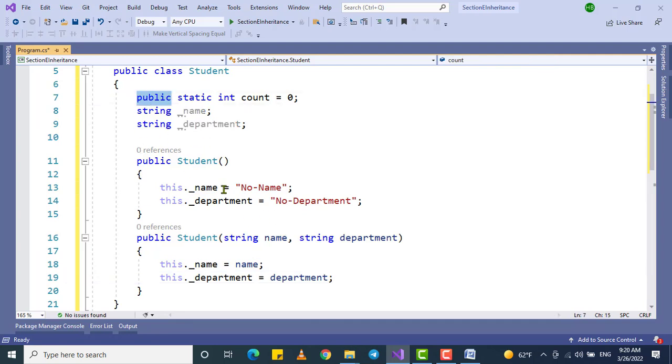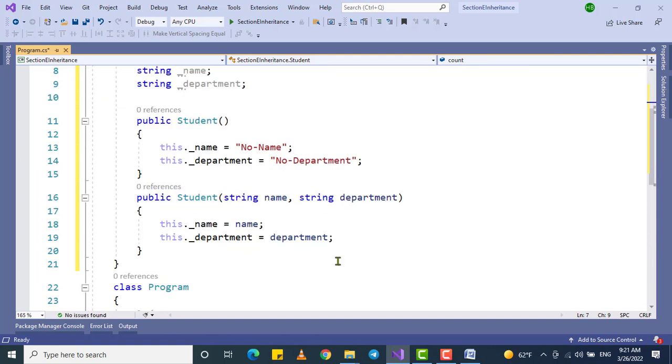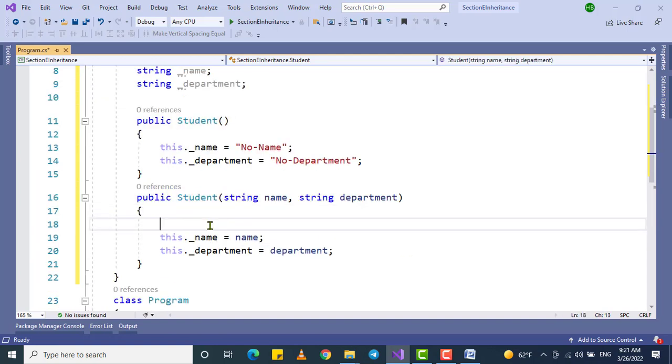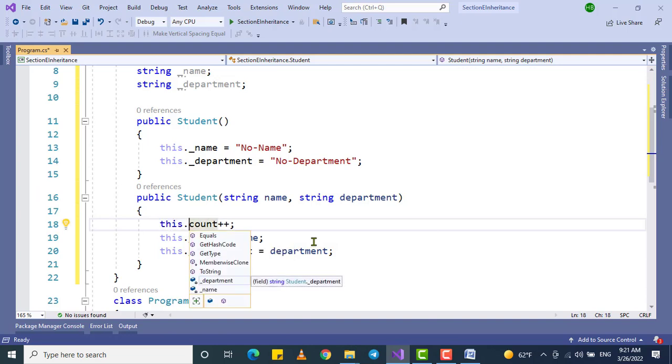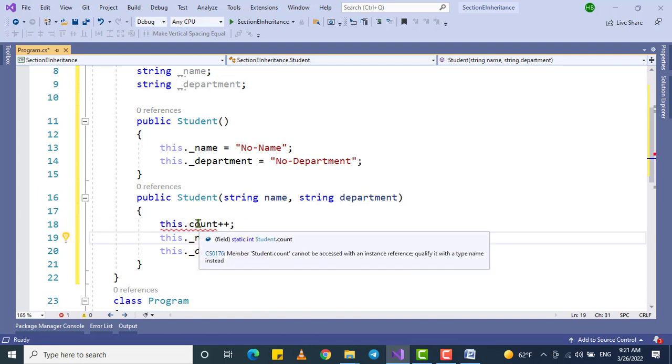So I have a public int count equals 0. Whenever I invoke this constructor, I need to update count, count plus plus. Can you see count plus plus? So can I make this.count? Who can tell me what the error is with this?